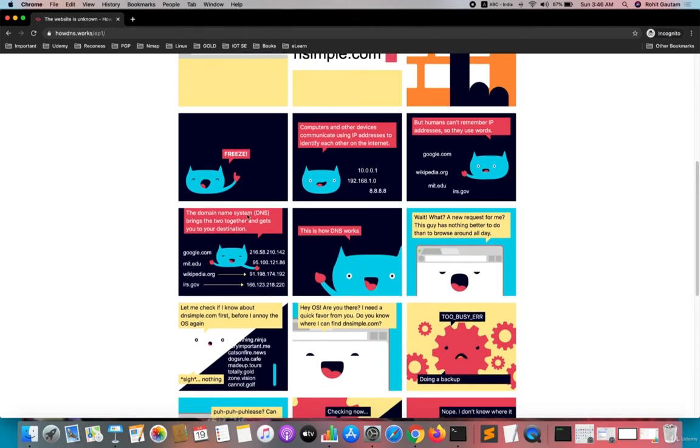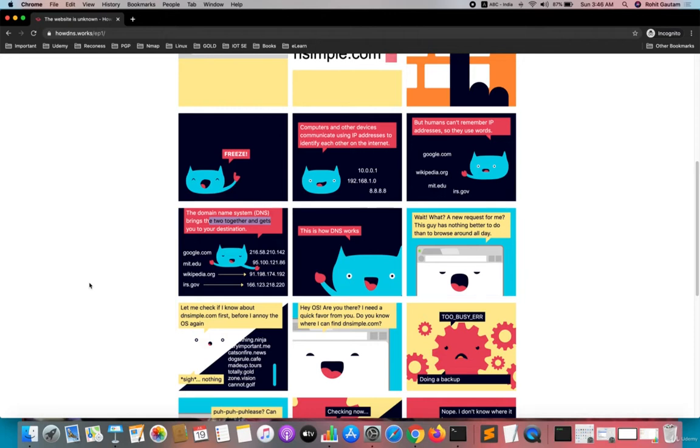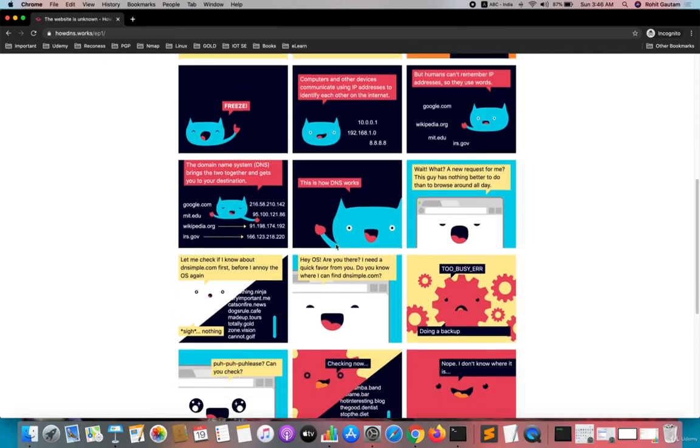So for our help, there is DNS. DNS brings together both of them, that is the name and the number, which is the domain name and the IP address, and gets us to our destination. So this is how DNS works. It was very simple. But let us understand something in more depth.